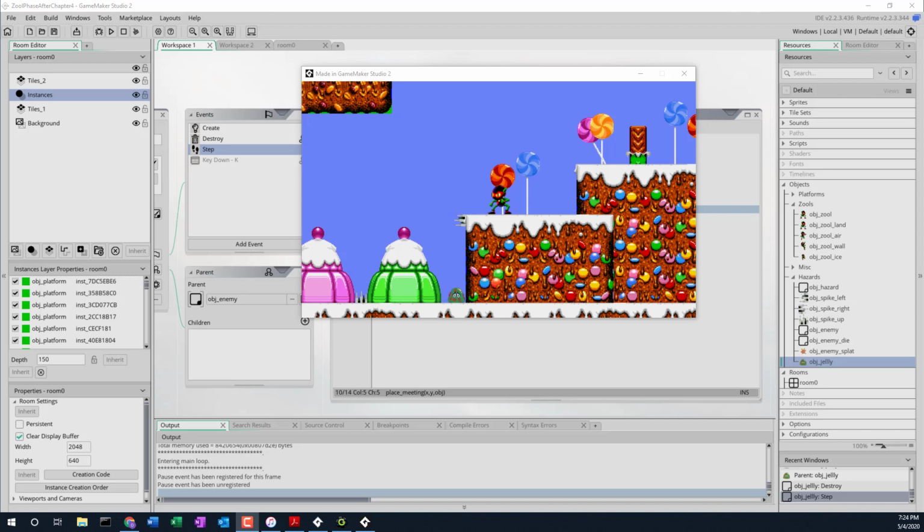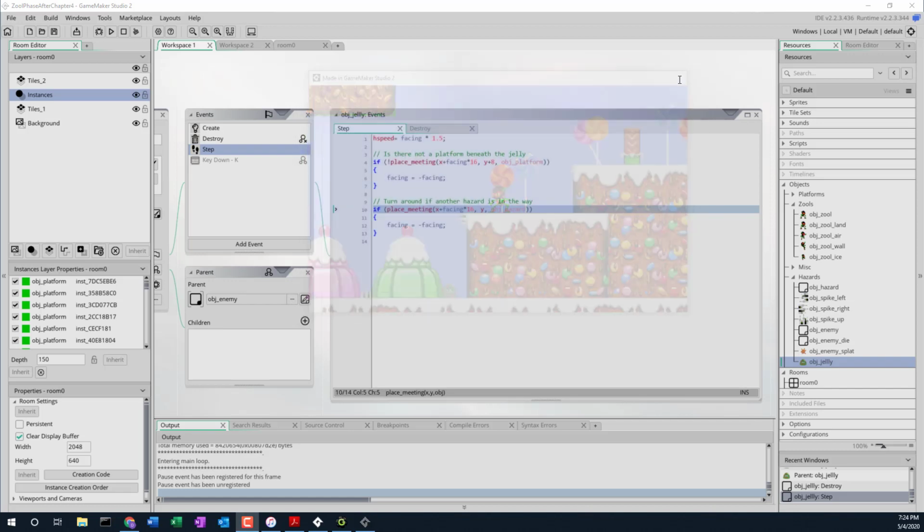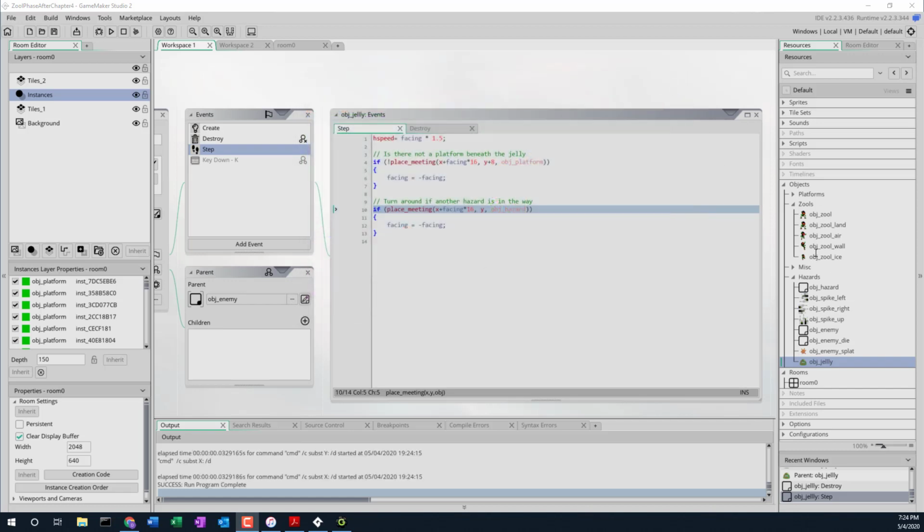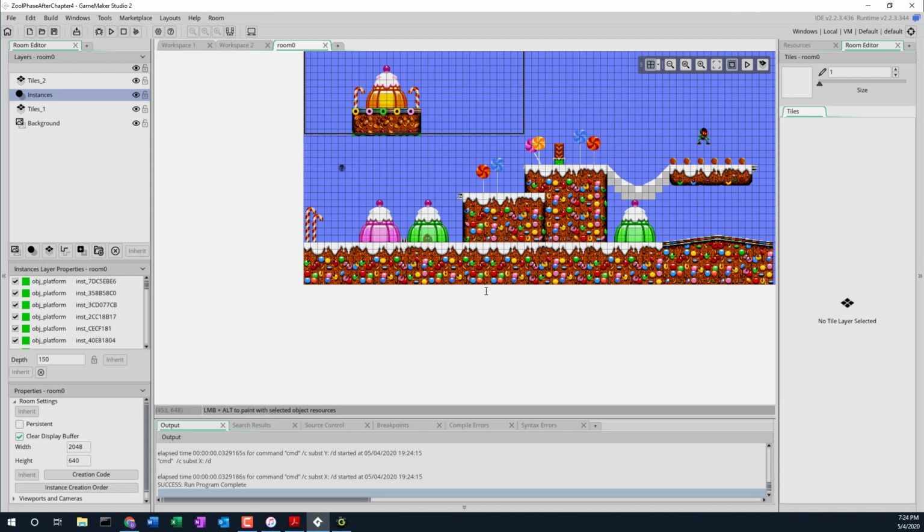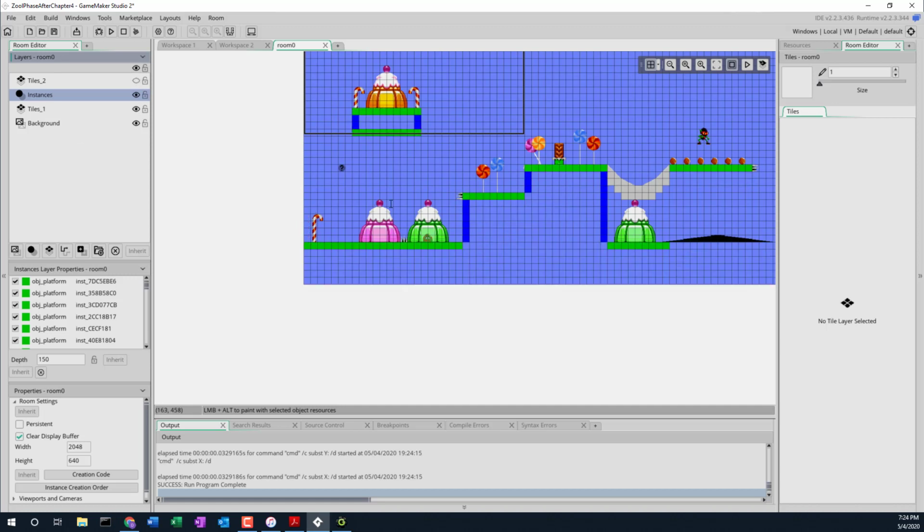But then the wall is as well. And the question is, why would that be? Because we didn't put a specific test for the wall. And the answer is, well, if you look at the design of the room, it's not the wall that's making it turn around. If we go to our room, it's kind of sneaky the way it works. We turn off one of the tile layers, that one. No, not that one. That one. We can see right there, there's no platform.